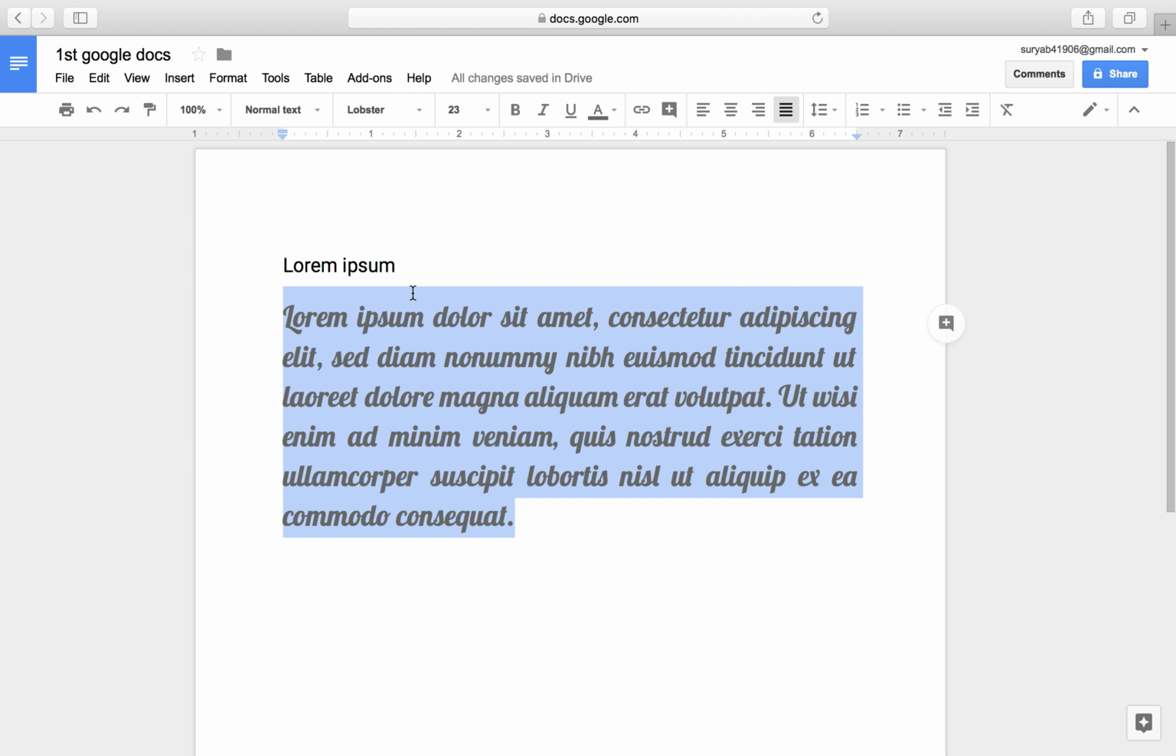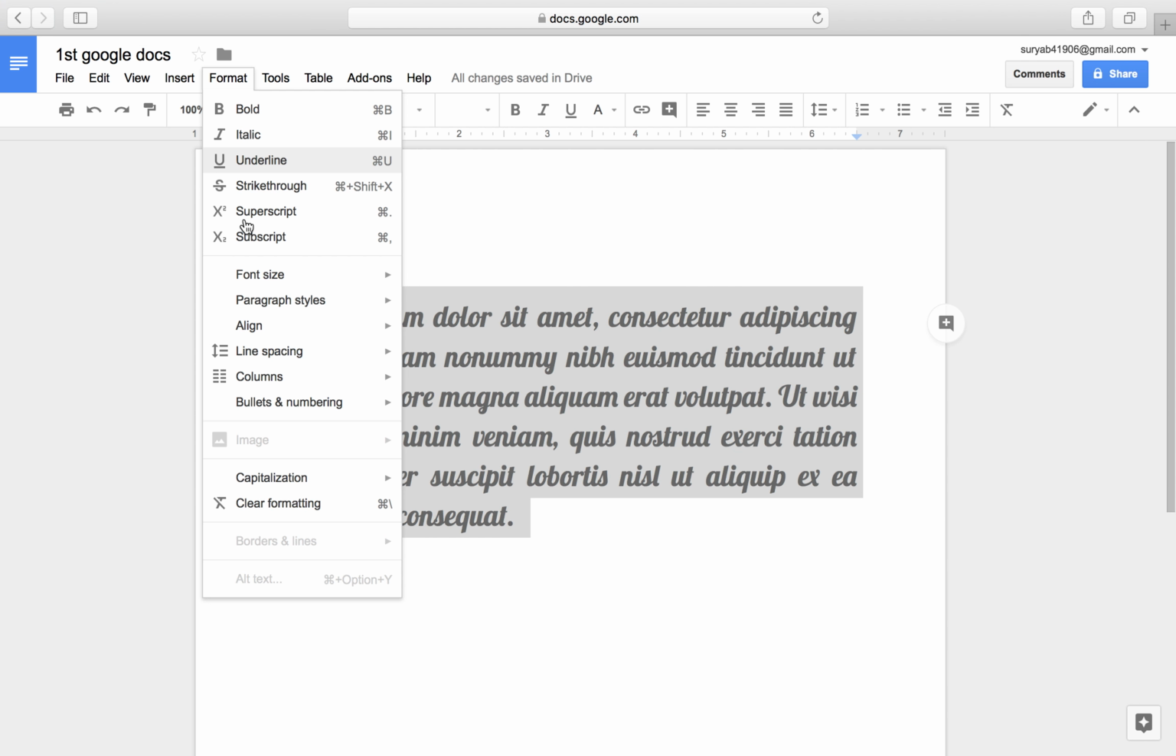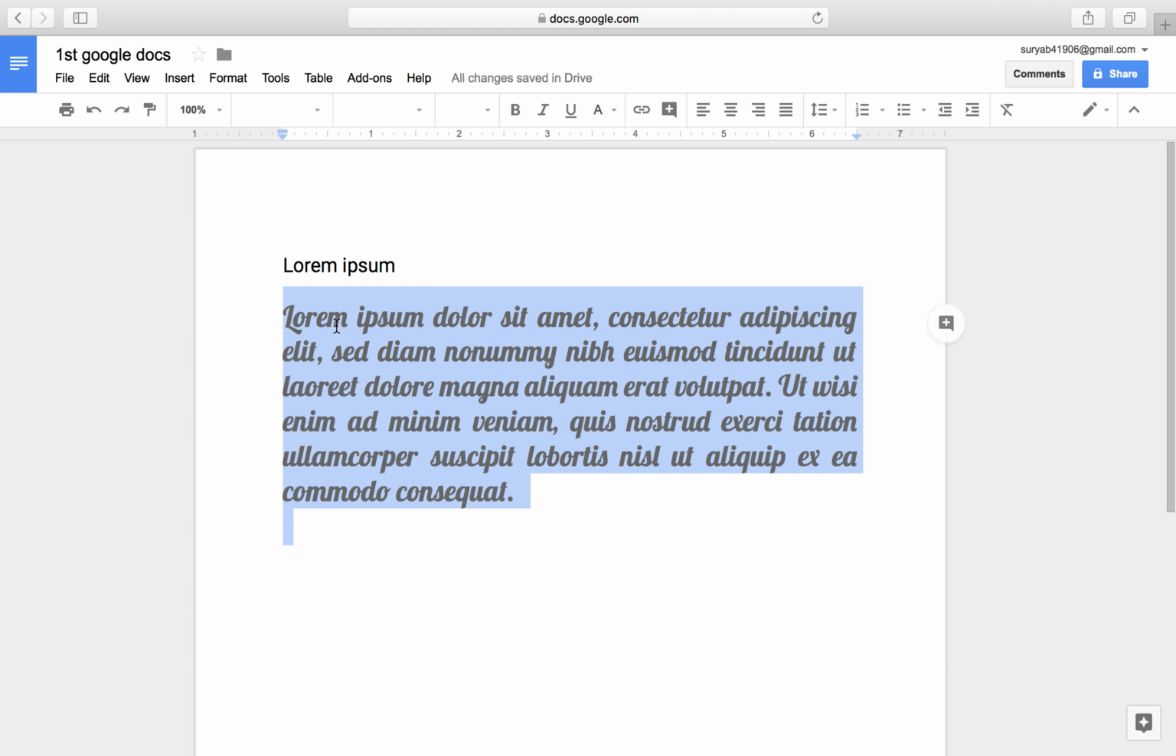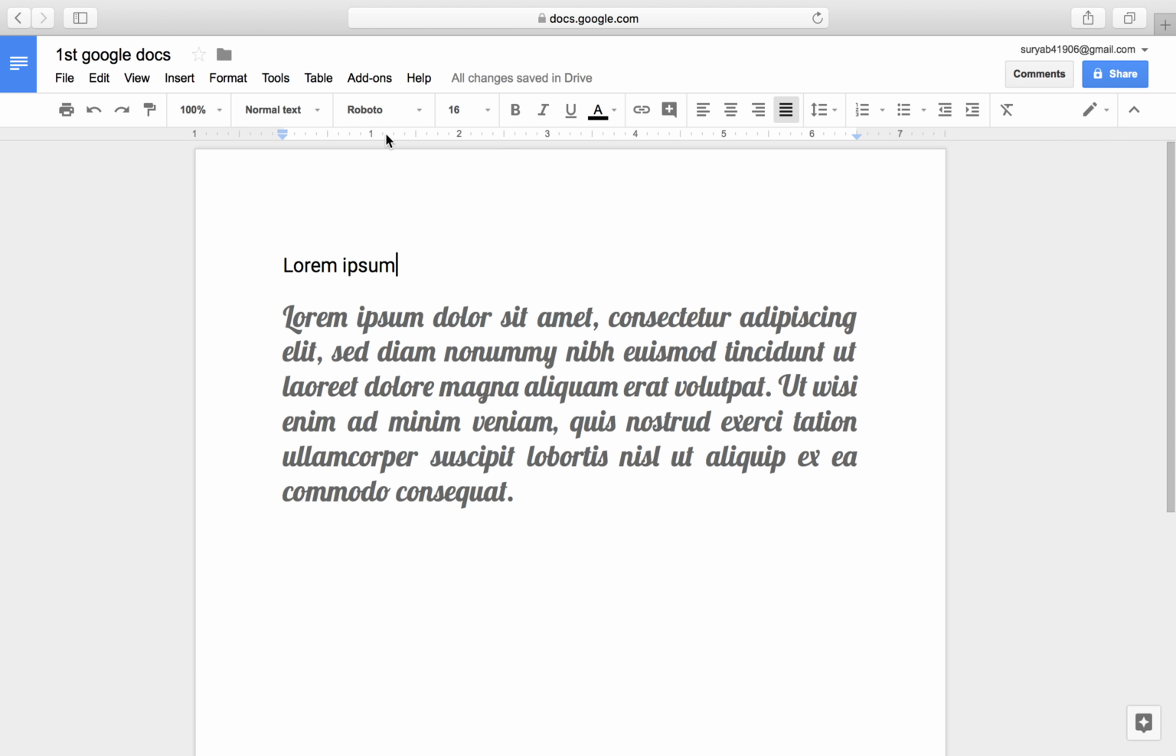So if we put 1.15, it'll move closer together. But this doesn't necessarily mean that the font is smaller, because it's still in font 23. If I move it to single, it's going to look smaller, but it's still 23. You can also find this right here in the line spacing. This bar over here is the most frequent things that people use, and over here are all your menus.